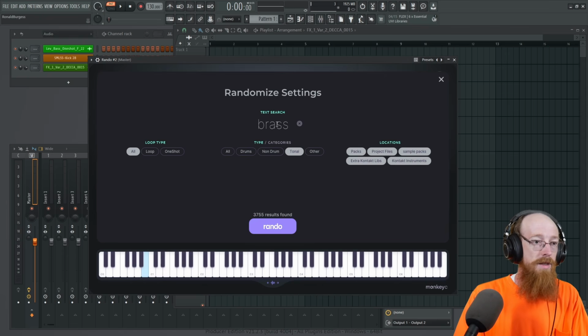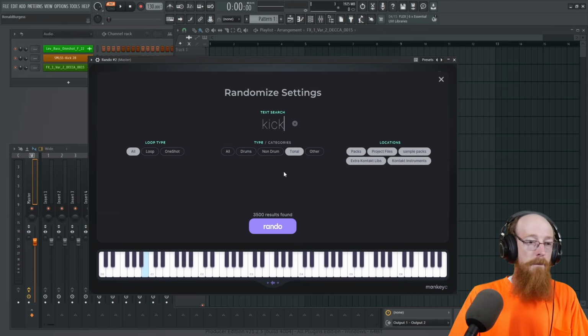Let's take a look at some of the stuff here. So let's say that I want to make a sequence of kick drums. I just want a bunch of kick drums, right? I'll hit Rando. We'll use kick. We'll use the whole dang library. Why not?